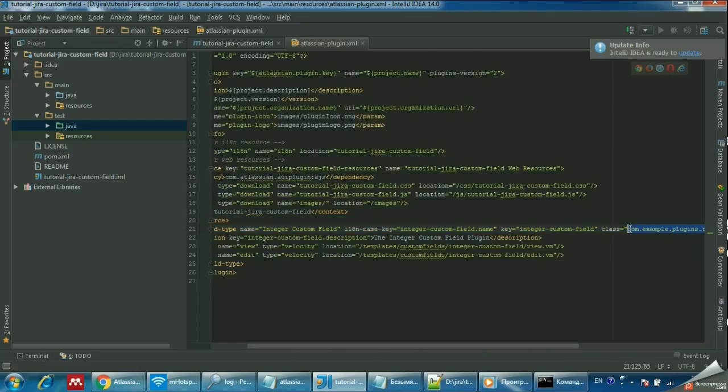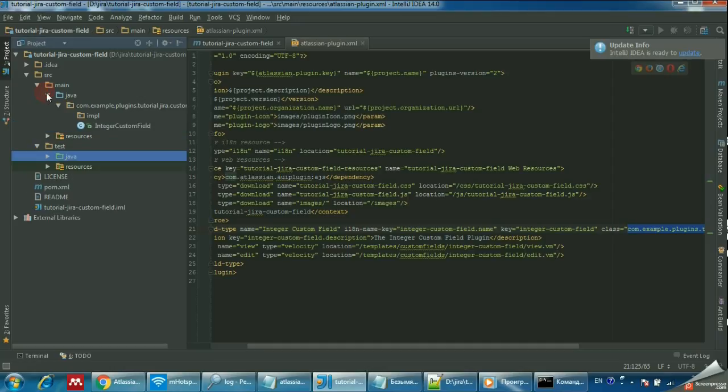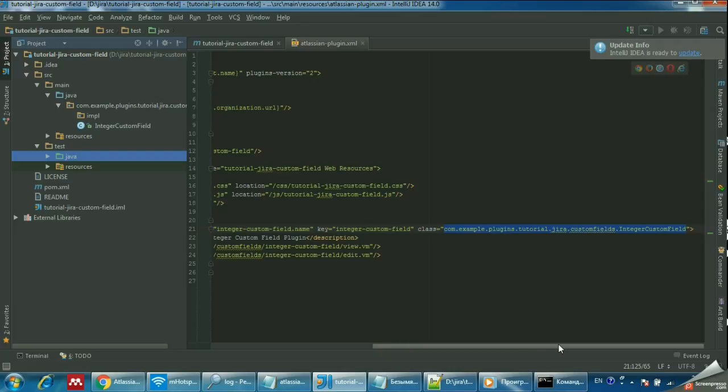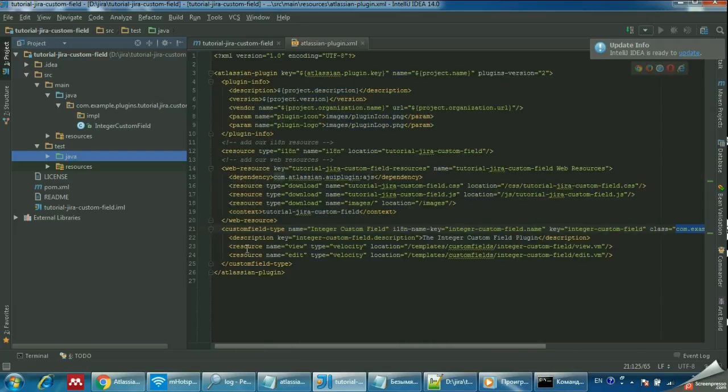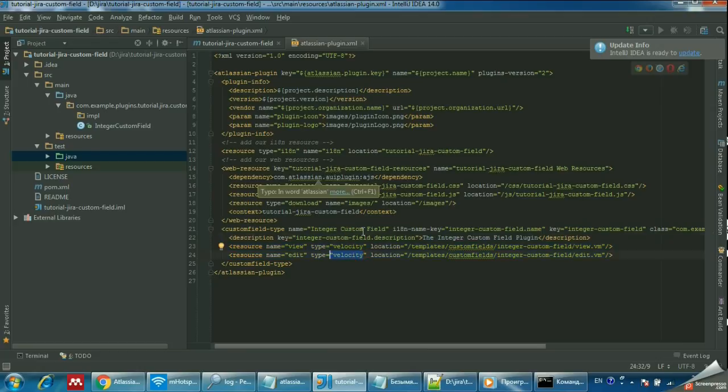So let me show it. You see it's right over here. This is the reference here. Here also are resources. We have velocity objects. We are going to talk about them in detail a little bit later in our tutorial, but just remember that they're here.